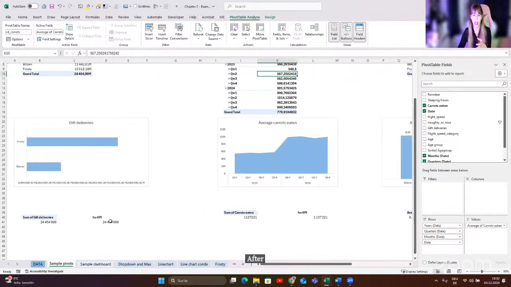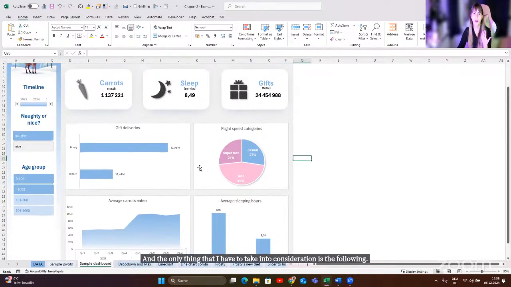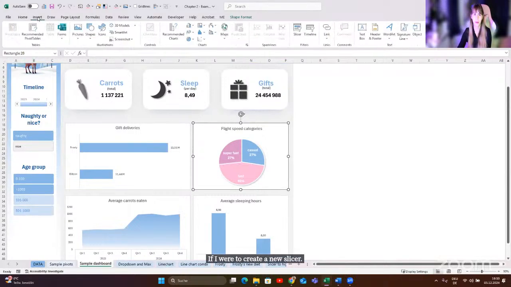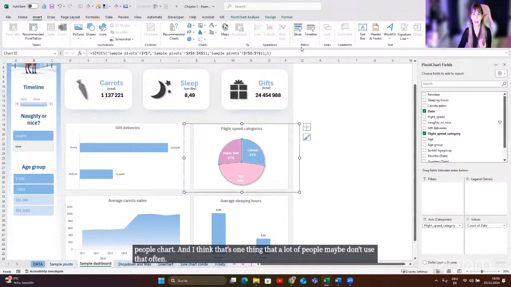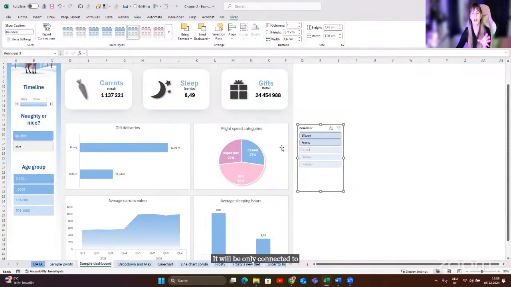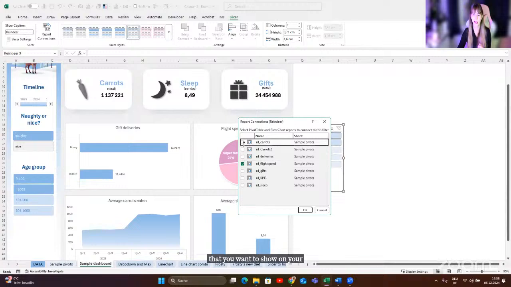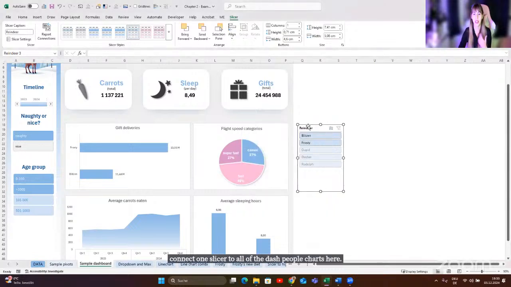After I created the pivot charts and these mini pivot tables, I just copy pasted them to this new dashboard sheet. And the only thing that I have to take into consideration is the following. If I were to create a new slicer, it will be only connected to one particular pivot chart. And I think that's one thing that a lot of people maybe don't use that often. But if you create a new slicer, it will be only connected to this one chart. So make sure that you go to the slicer section, report connections, and you tick all the pivot tables that you want to show on your dashboard, because that's the only way how you can connect one slicer to all of the pivot charts here. That's a really important point.